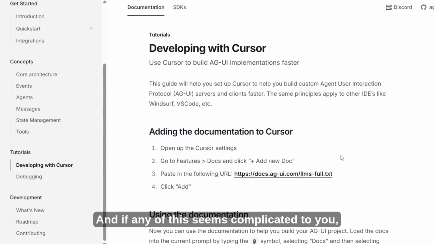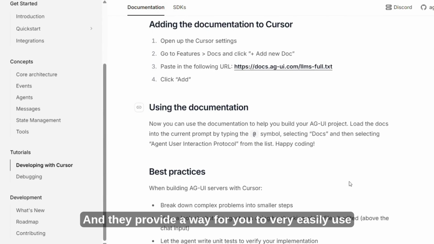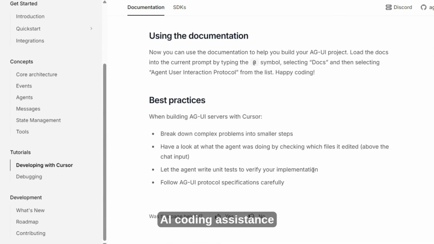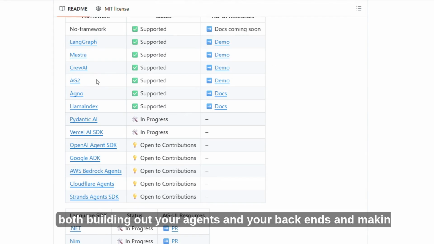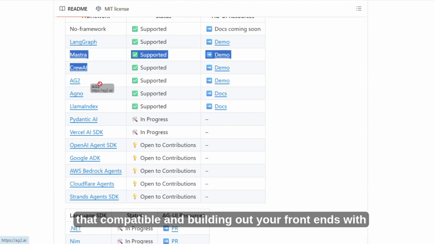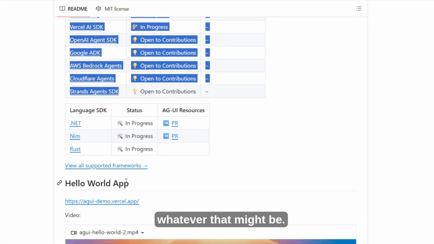And if any of this seems complicated to you, do not worry, you're not alone. And they provide a way for you to very easily use AI coding assistants like Windsurf and Cursor to help you build with AGUI. Both building out your agents and your backends and making that compatible, and building out your front ends with your own code or using a tool like CopilotKit, whatever that might be.